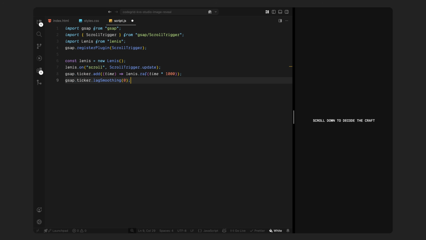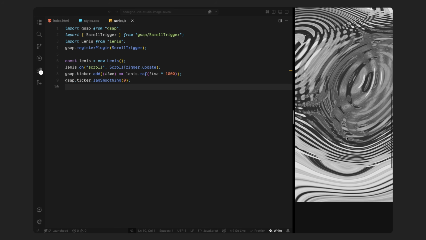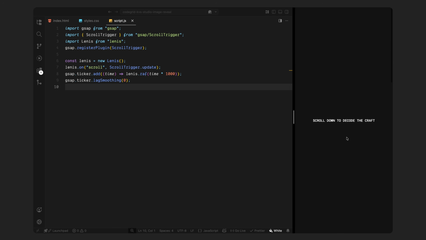Next, I'll set up a new Lenis instance and wire it up to the GSAP ticker so both run in sync. This replaces the browser's native scroll with Lenis's smooth scroll while keeping ScrollTrigger aware of the scroll position at every frame. The lag smoothing call at the end tells GSAP not to compensate for frame drops, keeping everything tight and in sync with the scroll.